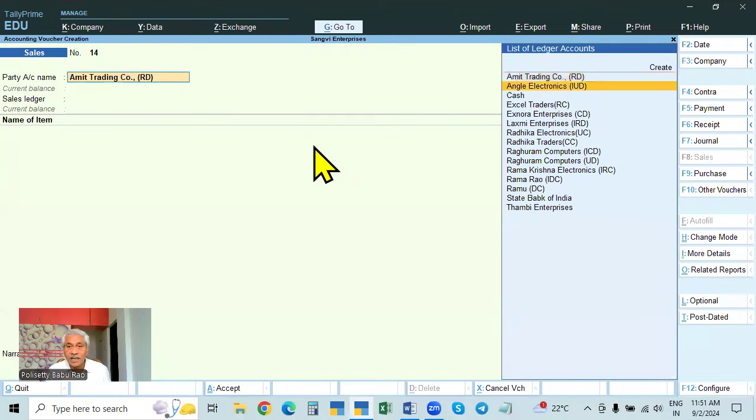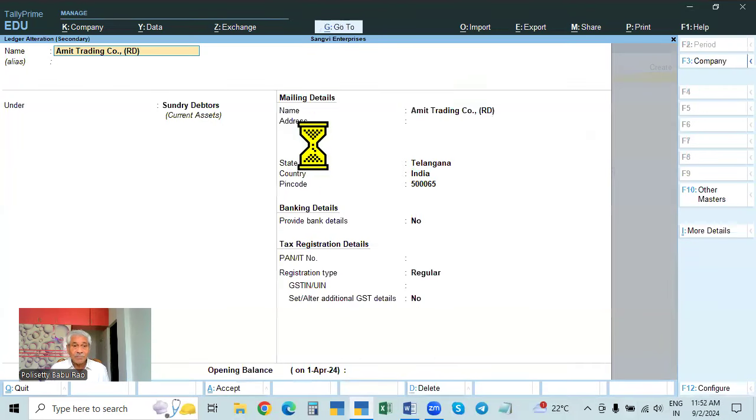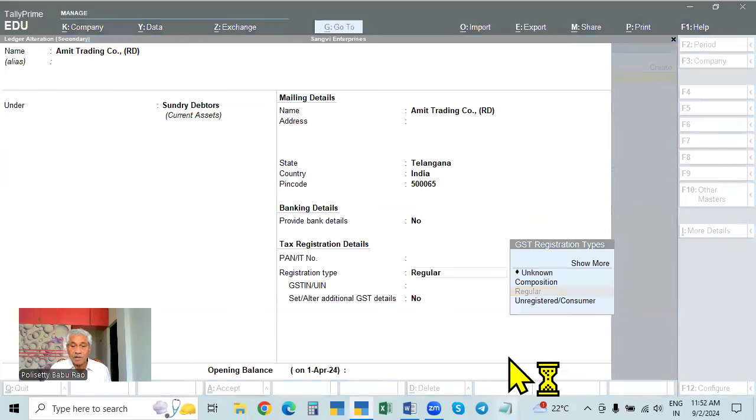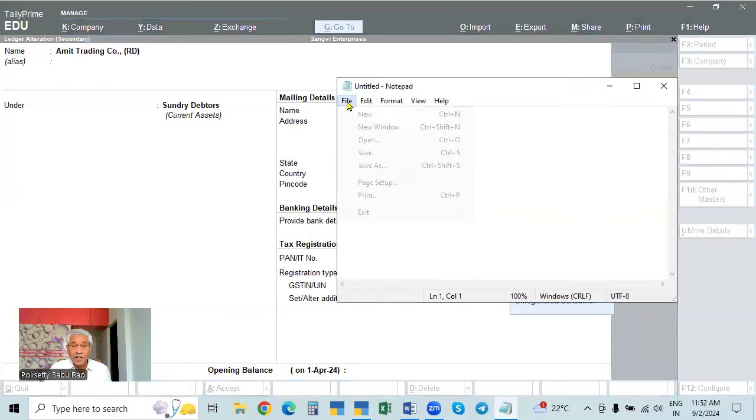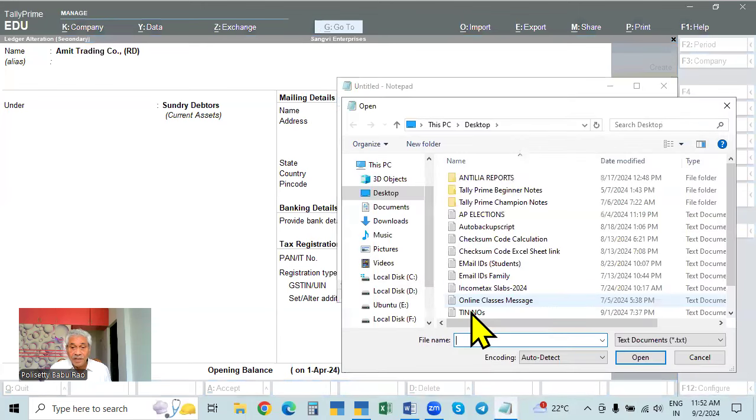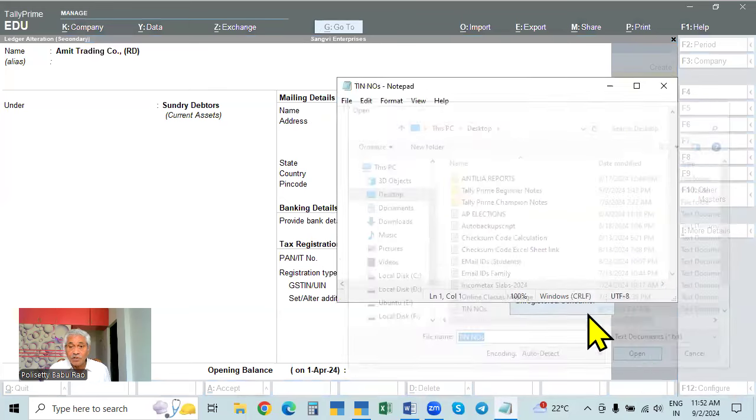Next we will go, this is an unregistered dealer. And then this is Amit Trading Company. Regular dealer means regular dealer in our state. You see here, regular. Then the state, Telangana, so that is the number. Definitely don't forget to use the number and select the correct state. Everything should be correct. Otherwise, the reports will show errors.